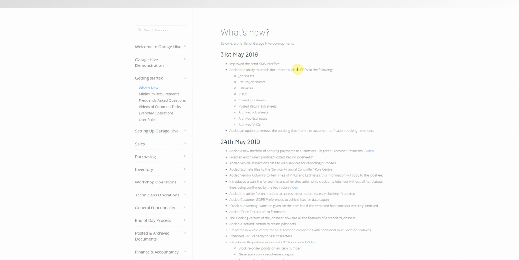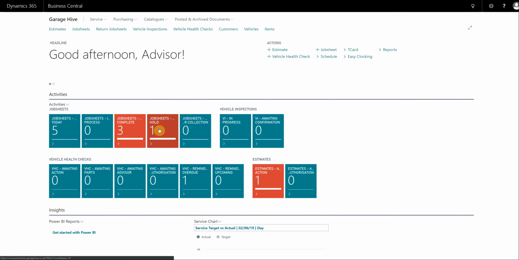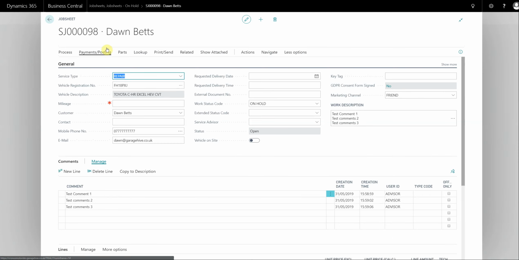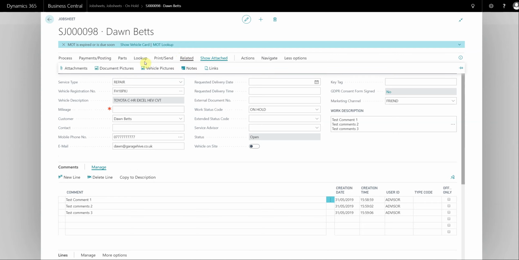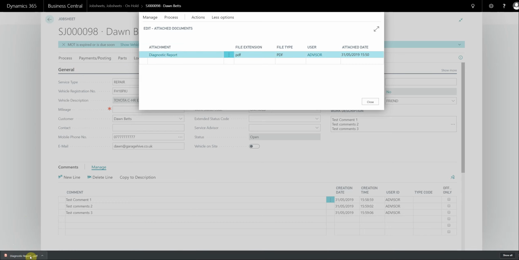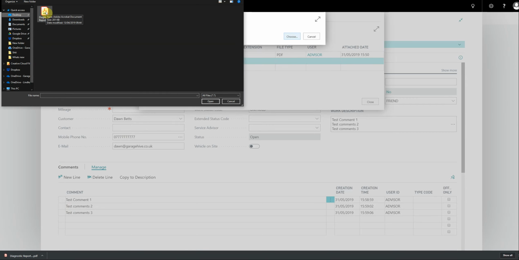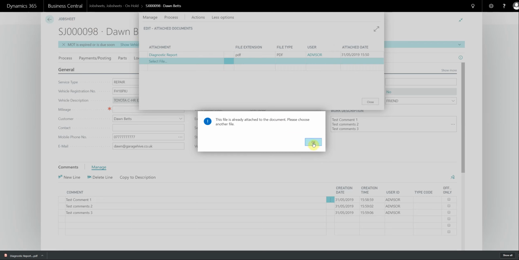You can now attach documents to all of these documents: the job sheets, return job sheets, estimates, VHCs. So I'll just show you an example of this. If I open a job sheet up, under show attached, you've got attachments, and this is where you'll have a list of attachments. All I need to do is click on this attachment and it will download the report. If I want to add a new one, select diagnostic report. I'm trying to upload the same file, but you get the point.